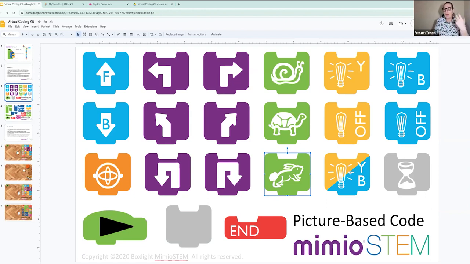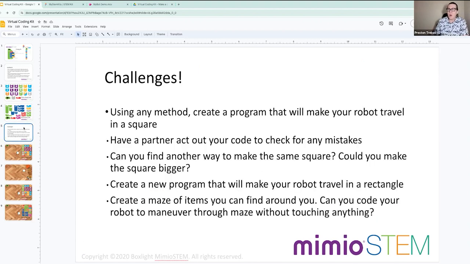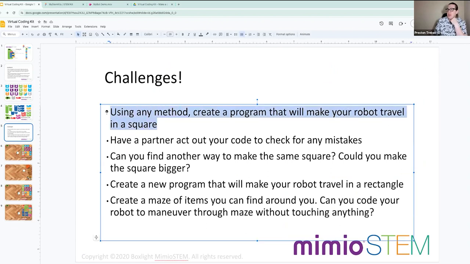So again, thinking about how just giving students access to these images to play around with is a great way to get them started before we get into the block-based code. And here we can see a few examples of block-based code that would allow a series of code to repeat, would allow a series of code to execute a function, as well as driving, turning on our lights, and rotating. And what we are going to do together is try out this challenge here. We're going to start with using any method. We are going to create a program that will make our robot travel in a square.